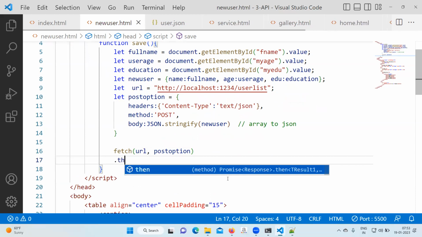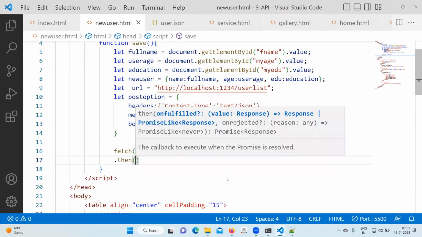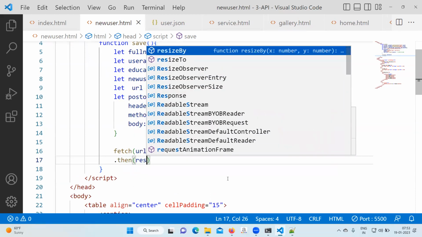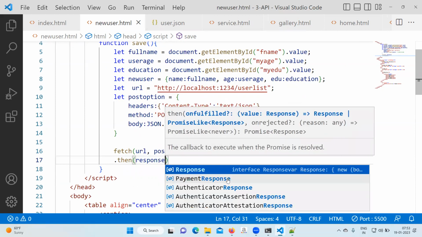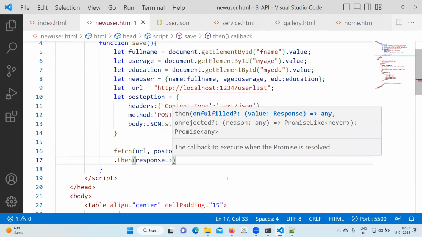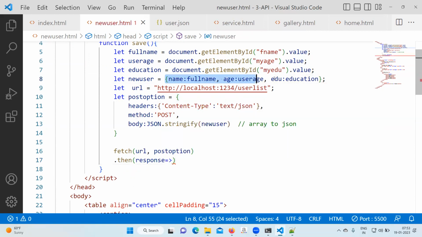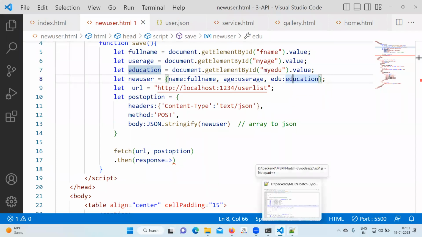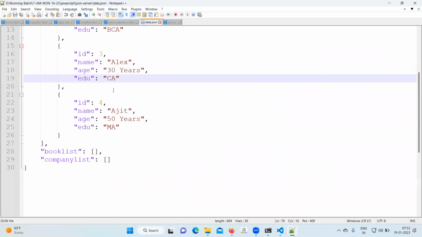And again, the backend will give you some response. In the response, what you are posting from here, the same thing will come in the response also. So we are posting name, age, and edu. The response will also come as name, age, and edu only. But along with the response, one more property will come. That is this one.